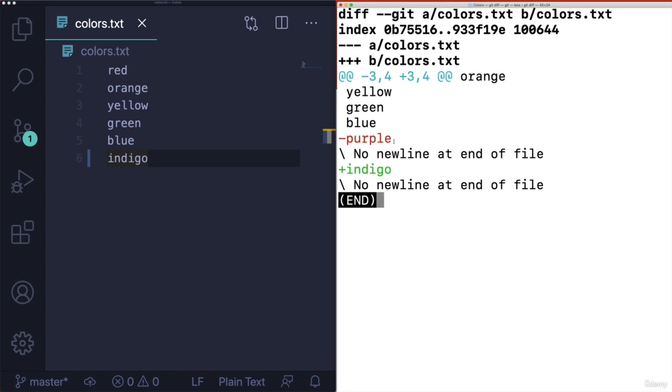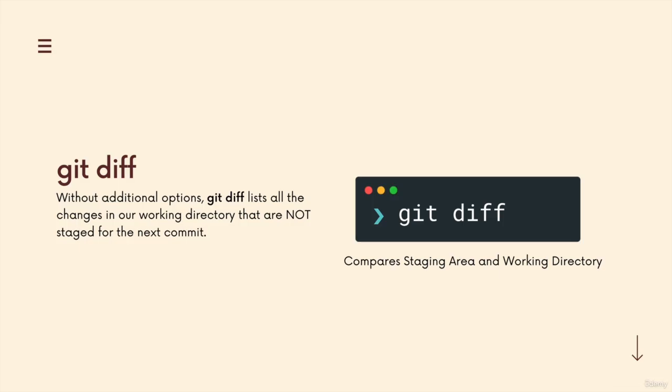So in the version of our files that the staging area last knew about, purple was still there. That's what that minus sign means. Versus with the version of the file that is actually in our working directory, we see that indigo has been added. So that's what the plus indicates. It doesn't always mean something is new. It just means that it came from file B, and in our case, file B are the new changes. So that's all I'll show you in this video. Just to make this point one more time, git diff on its own will list the changes in our working directory that are not staged.